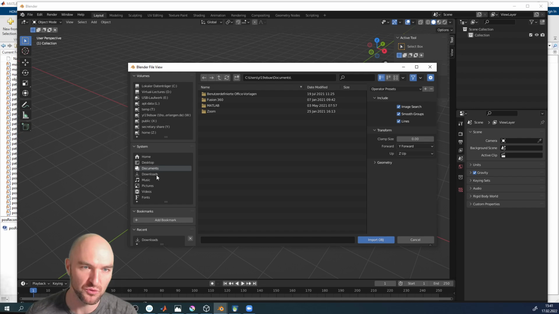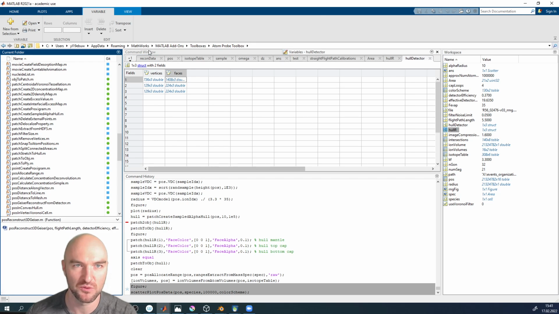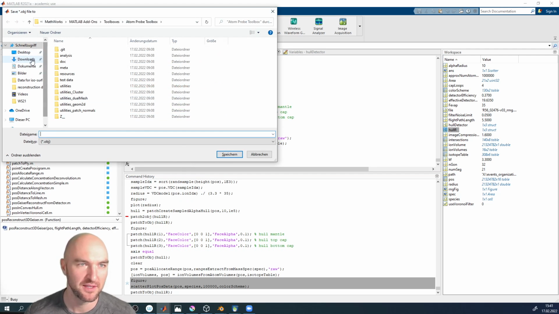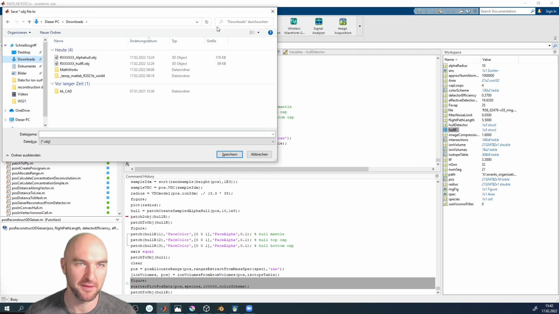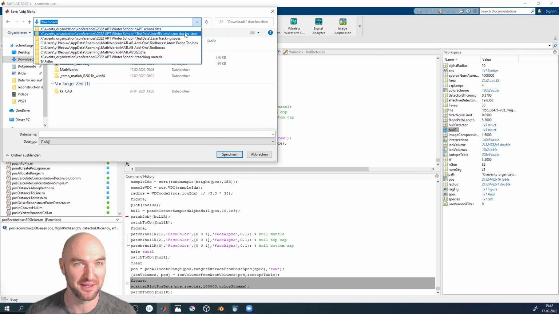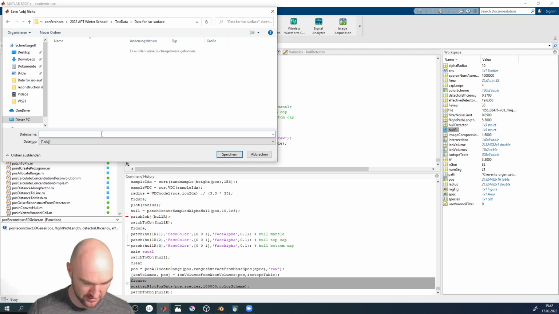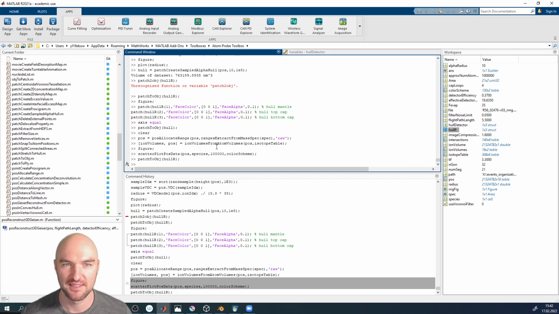Okay, and we can go to downloads, and I think we haven't written it out, have we? No, we haven't, so we still need to write it out. So patch to OBJ with our hull, and I'll save it in the downloads folder, or maybe I should save it where the data is. Probably be a good idea. The test data, data for Isosurface, and it's hull R. Usually I would use the name of the data set, but yeah.